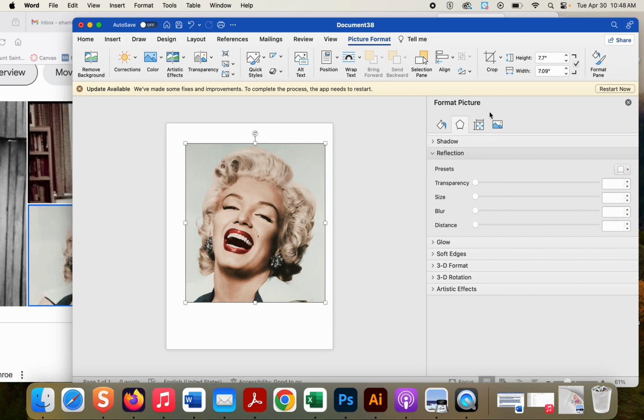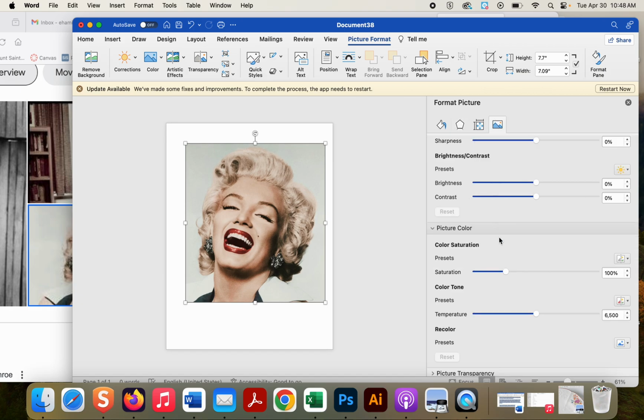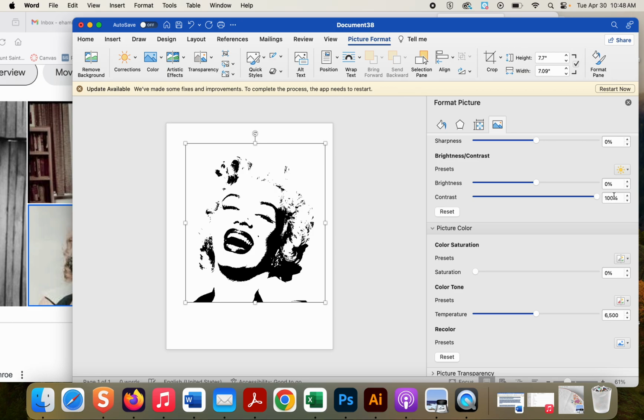I'm going to come back over here to picture format. If I click on this little option, I get all my drop downs. You have to have it desaturated, totally black and white, if you have your contrast at 100%. And once you have that, if you lose some stuff, oh, oops, sorry, I forgot a really important step. I'm going to do Command Z.